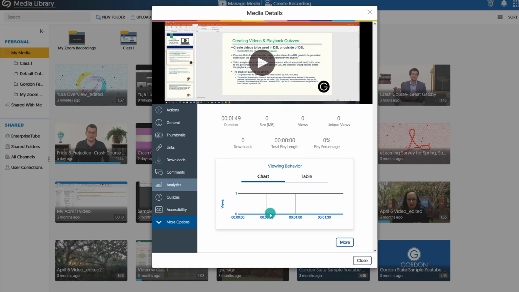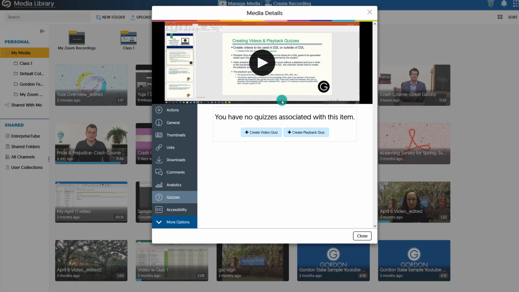Analytics is where you're going to be able to see who has watched your video. This is where you're going to get the data, and again, this is going to be data available whether or not you have a quiz built into the video. It's just whether they're using the direct link to the video or if they are using it built into D2L. You're going to be able to see how much of the video each person has watched. And then we have the quizzes feature, which we're going to go to in a second.